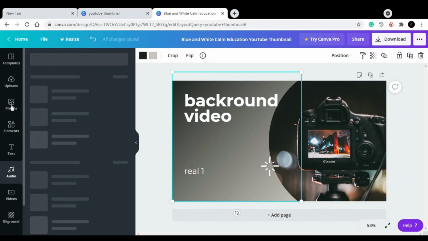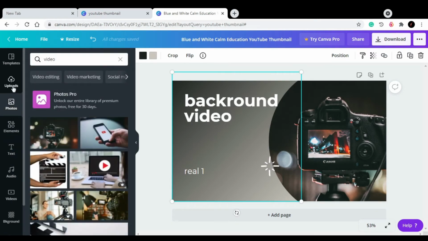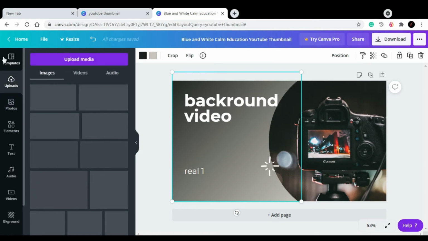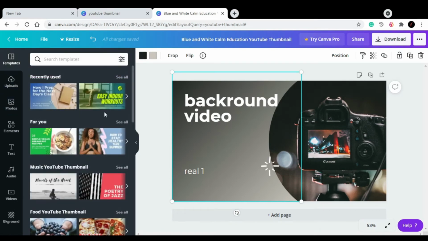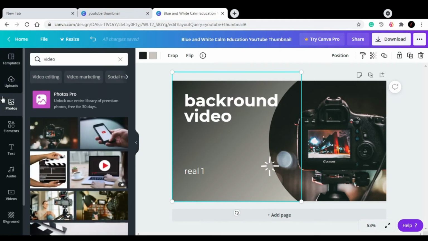You can write text, you can add audio, photos, you can upload your photos and everything that you want to do. And there are many templates available. You can choose whichever you like.